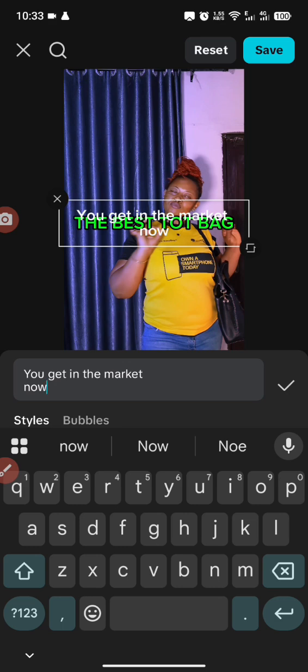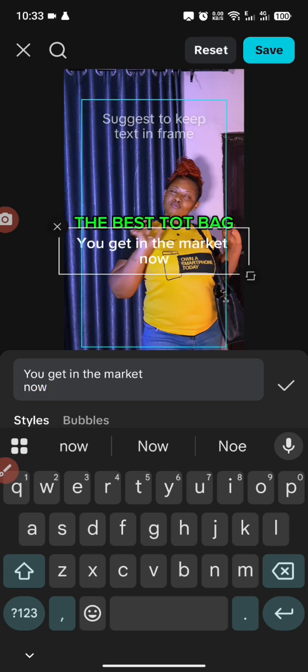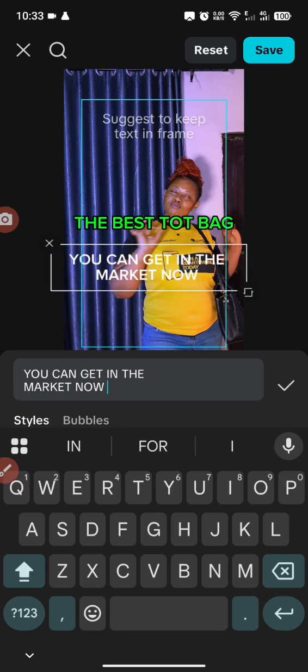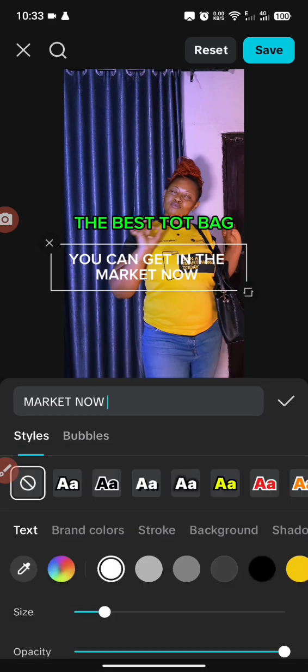Now you see everything is just clustering, right? It is overlapping on top of the other one. So I'll just bring it down like this. Is it okay? Let me bring it down a little. Now once I bring it down a little, I will add colors. I told you I want to use yellow, right? So this is the yellow I want to use. Now the opacity, remember what I taught you about opacity. Now look at this: text, brand color, stroke, background.